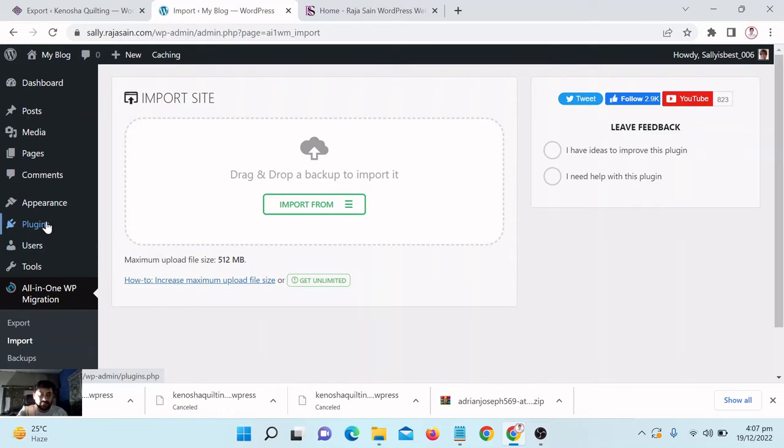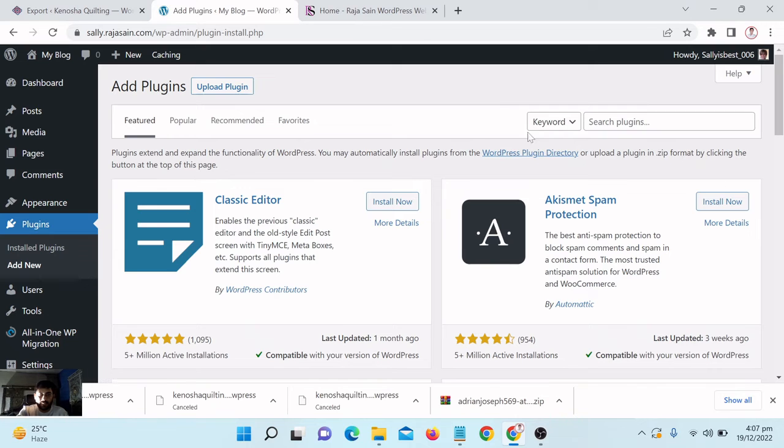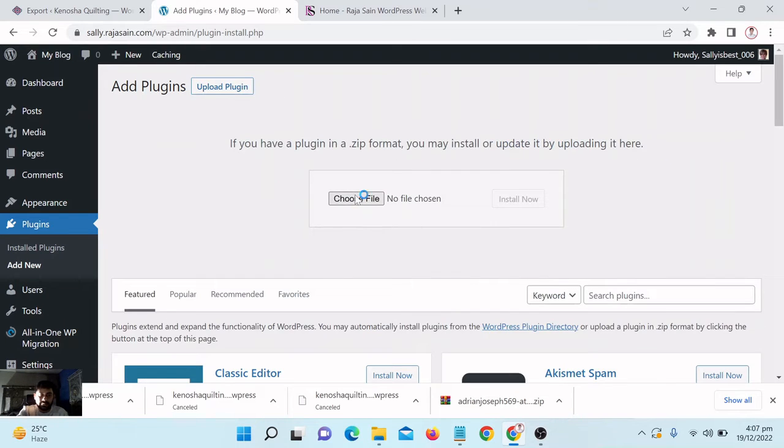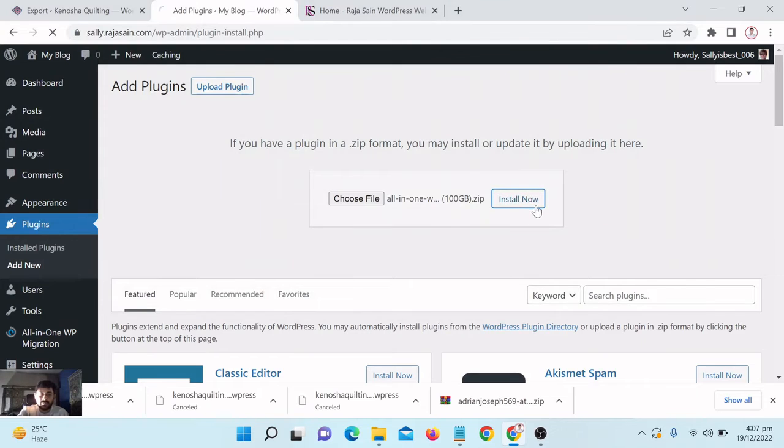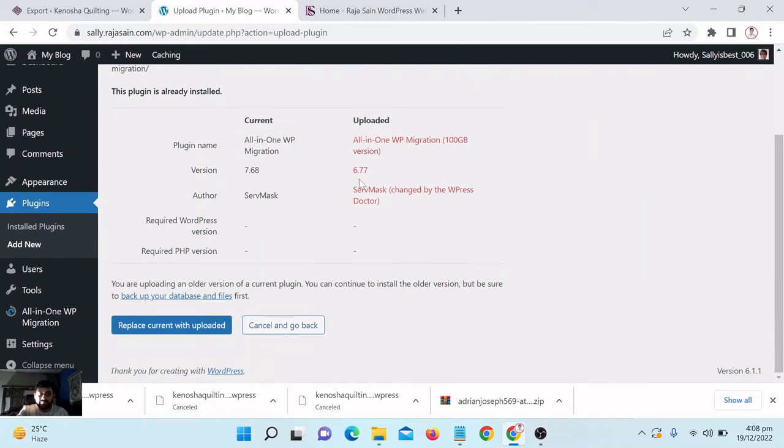Okay, so let me upload that file. Click on add new, and then click on upload a plugin, and this is the All-in-One Migration 1 GB plugin, 100 GB plugin. Upload that, click on install now, and we're going to replace the default plugin with this one. So we're going to have the maximum 1 GB file size. We can upload that. Just click on replace current upload.